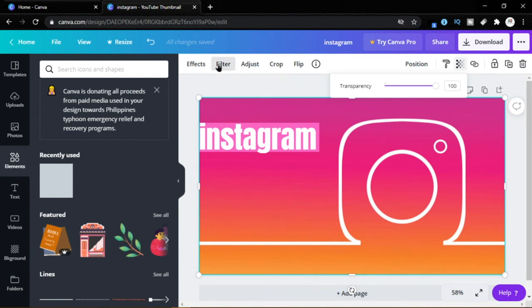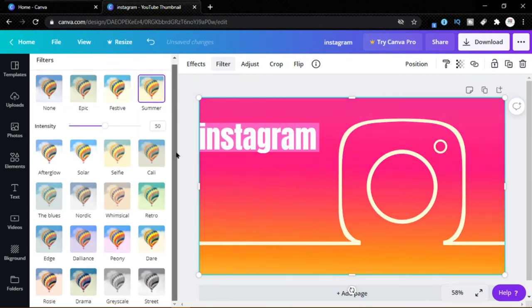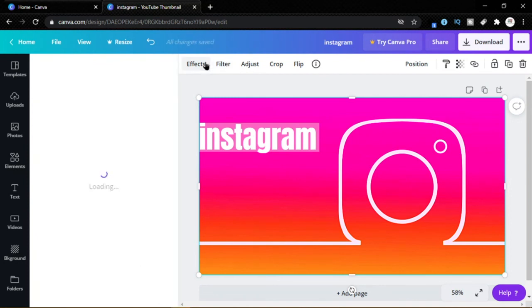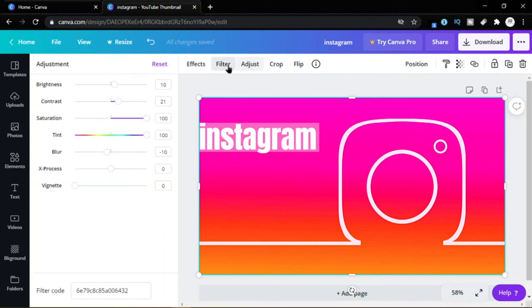Just click on the filter. You can choose different kinds of filters here. They are all free. And for example effects, you can choose different kinds of effects from here. They are all free. Or for example you can adjust the brightness and the contrast. Everything you can change.